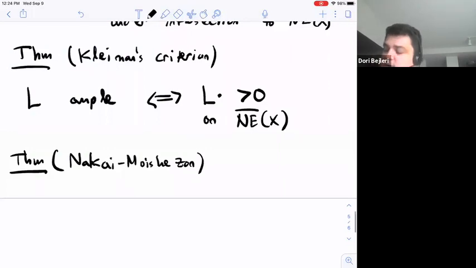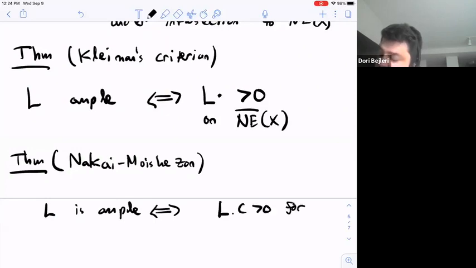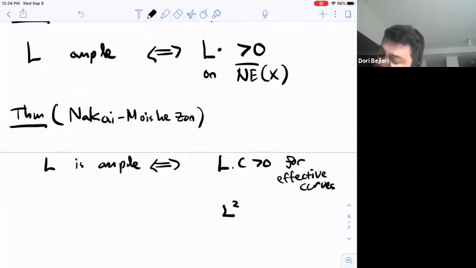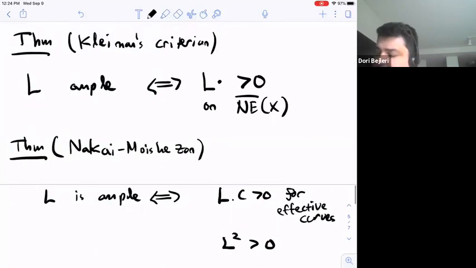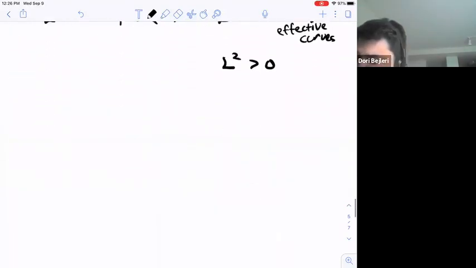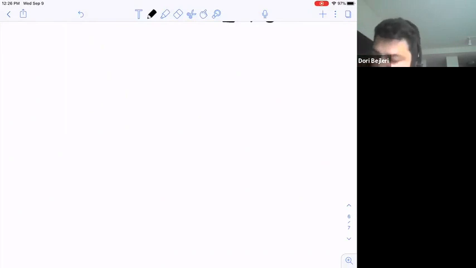Than Kleimer's own criterion, which says that L is ample if and only if... So first we have this weaker condition that L dot C is strictly greater than 0 for effective curves, and L squared is greater than 0. So if we also impose that L squared is greater than 0, then we don't need to look at the closure, basically. Okay, and now a few facts about linear series that we'll also need, basically about how linear series behave with respect to this intersection pairing.